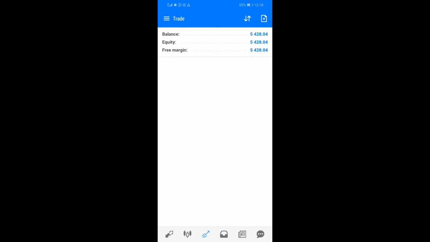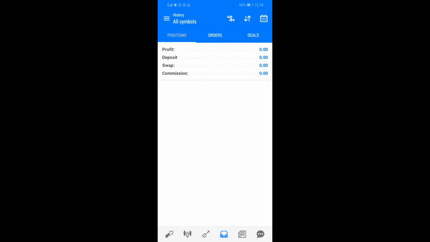So the third icon, this is where you will see your profits, your deposits, your commission, all those. As you are placing buy, you are placing sell, anytime you make profits, you close it. This is where you will see it. They will start showing up here.